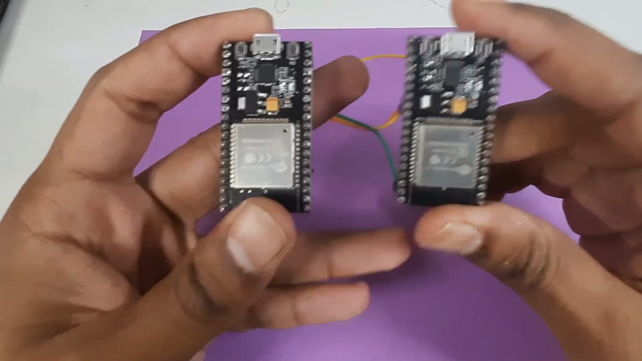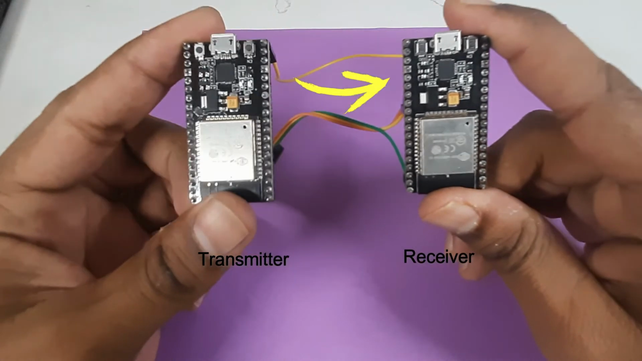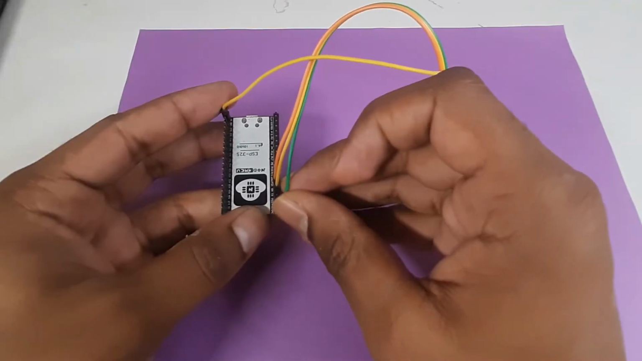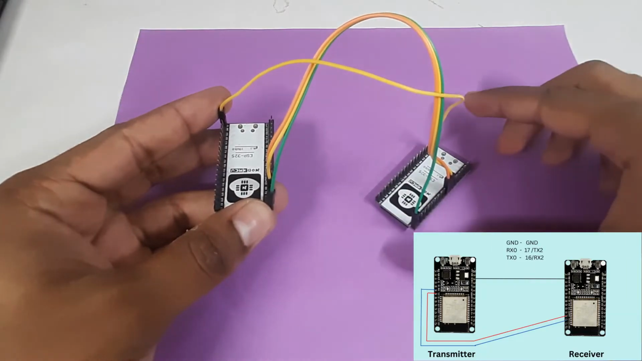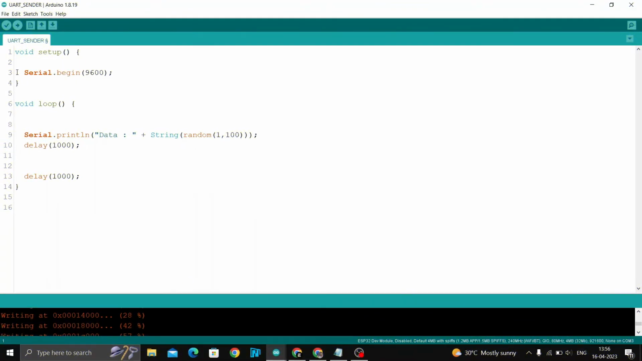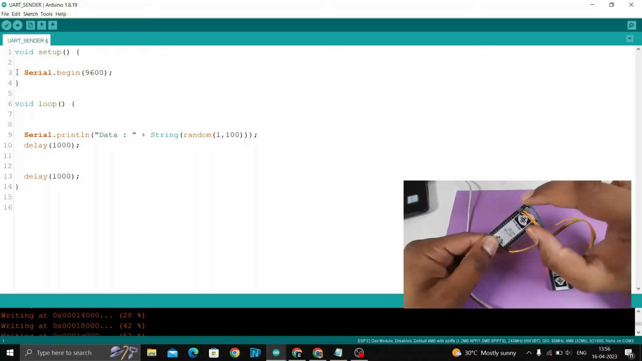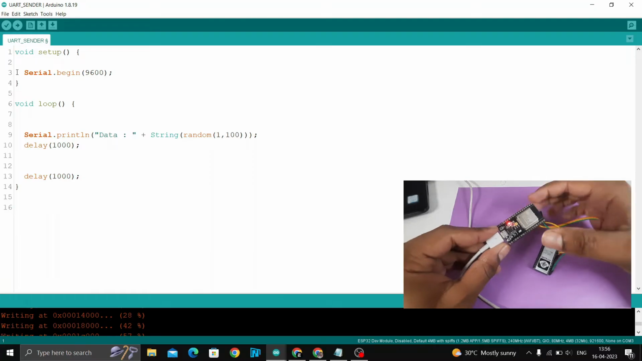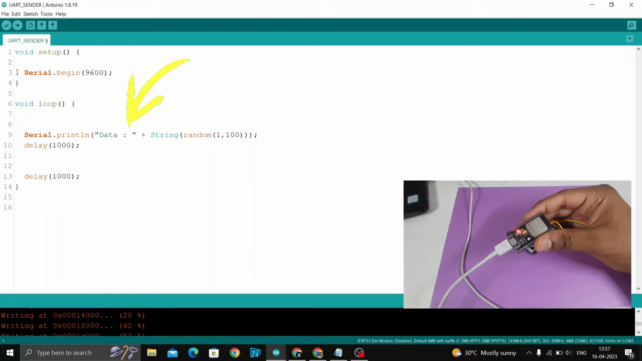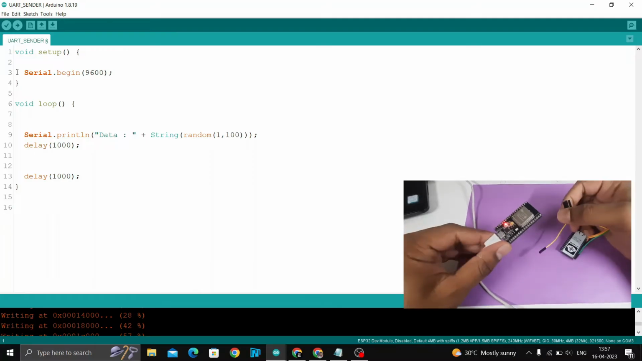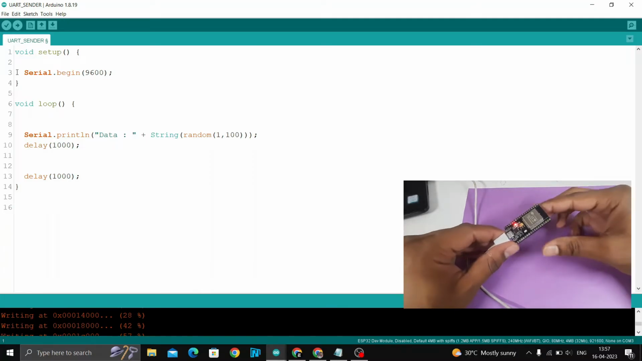So in this video, we will send data from one microcontroller to the other microcontroller using UART. The connection is very simple. You need to connect as per the schematic diagram. Then upload this code, removing the RX and TX pin of the transmitter. Here we are doing nothing, just printing the data using the Serial.println function. Now our transmitter is capable of sending data serially.